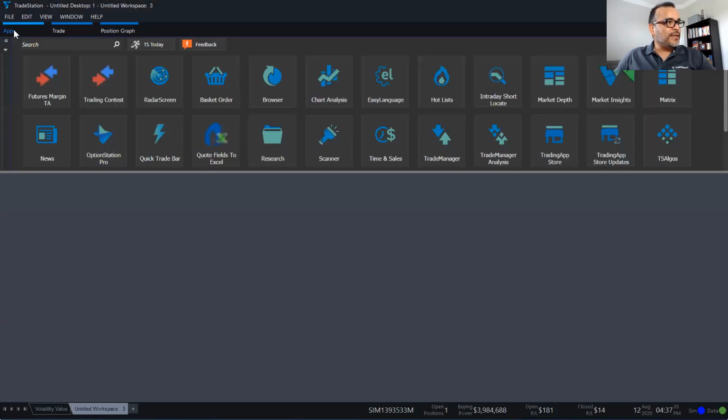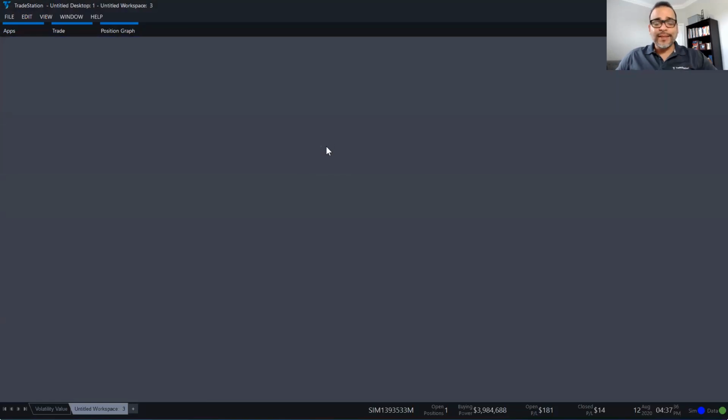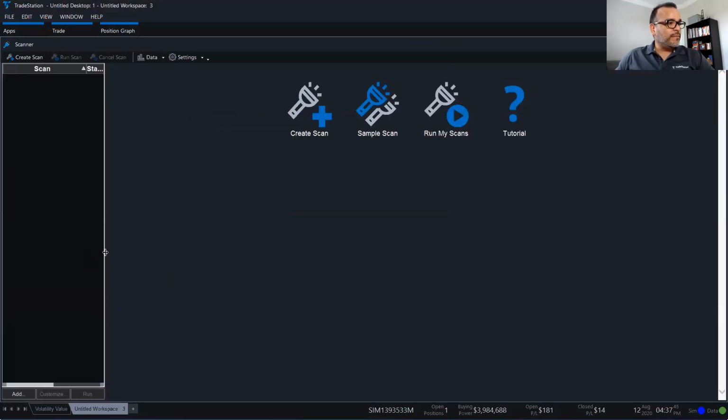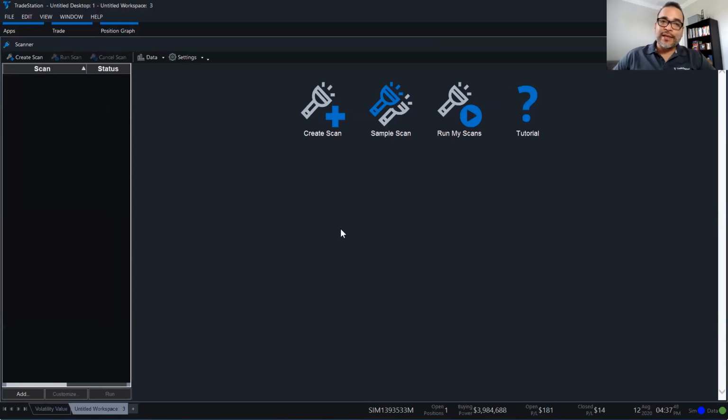So let's go ahead and remove my drawing from my screen here, and I'm going to go to Apps and click on Scanner. The first time you open up Scanner, it'll open up exactly as you see it right here on my screen. In fact, this morning I went over my scans and I deleted everything inside of my scanner because I wanted it to be exactly how it comes the first time you open it. There's no scans created in it.